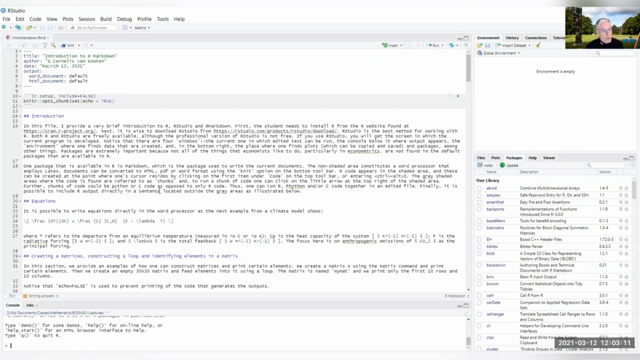Okay, I'm going to record this particular presentation, and it's going to be rather short, even though the file is rather long. What I'm doing in this file is I'm going to provide a brief introduction to R Studio and R Markdown.